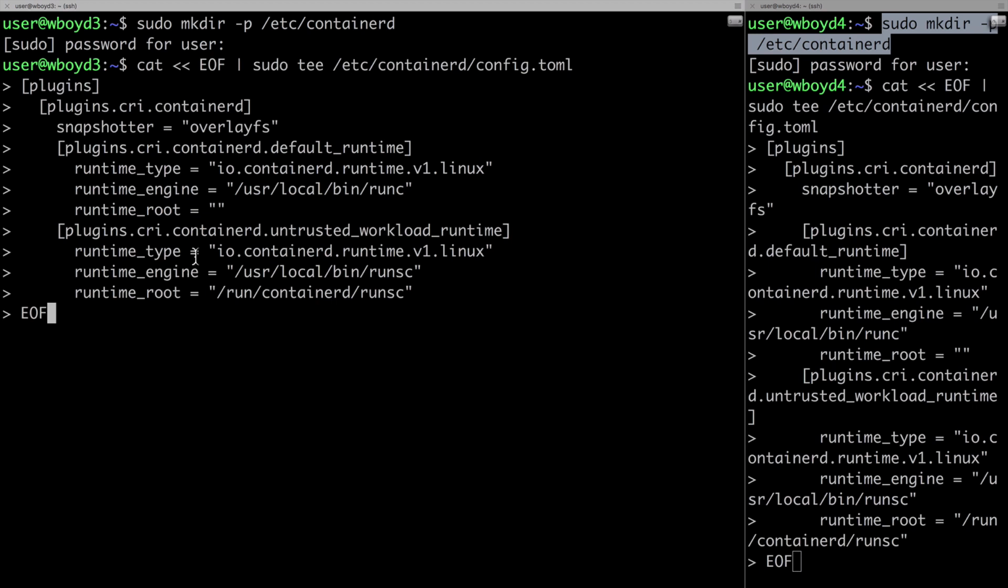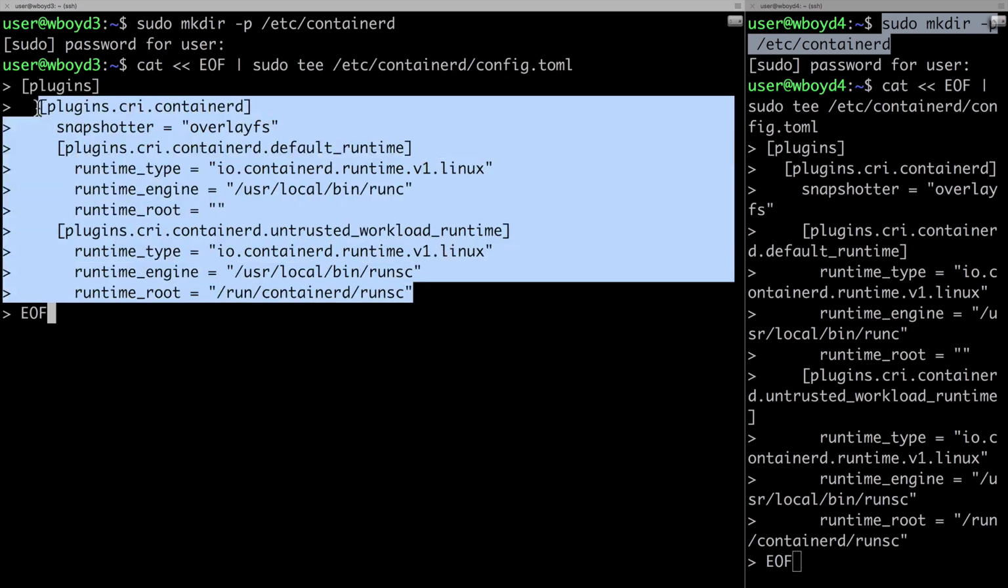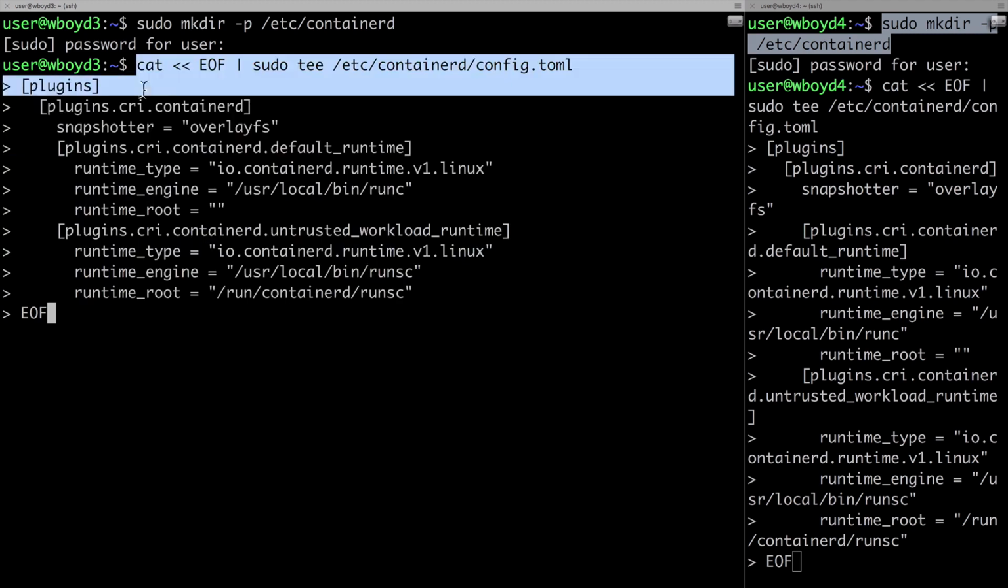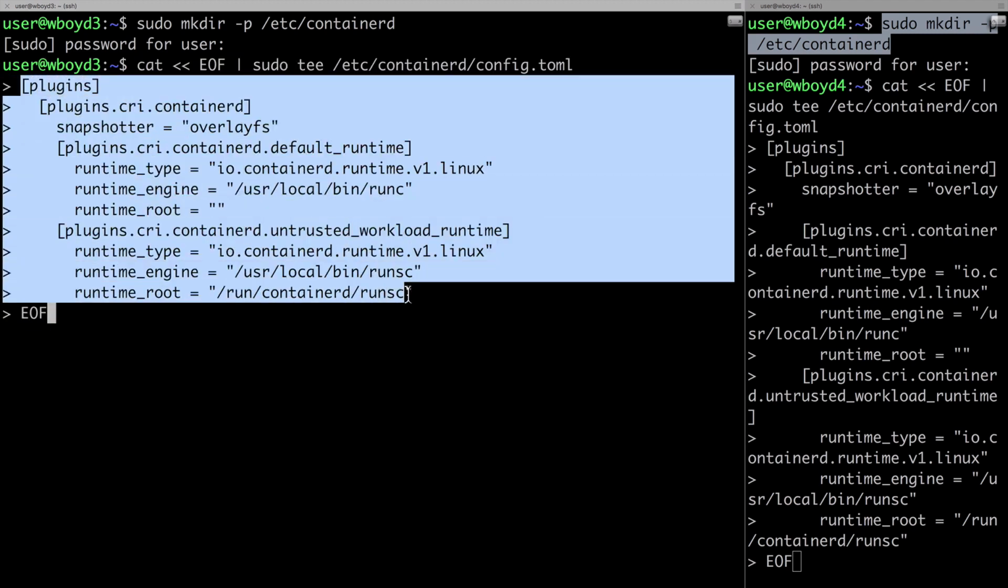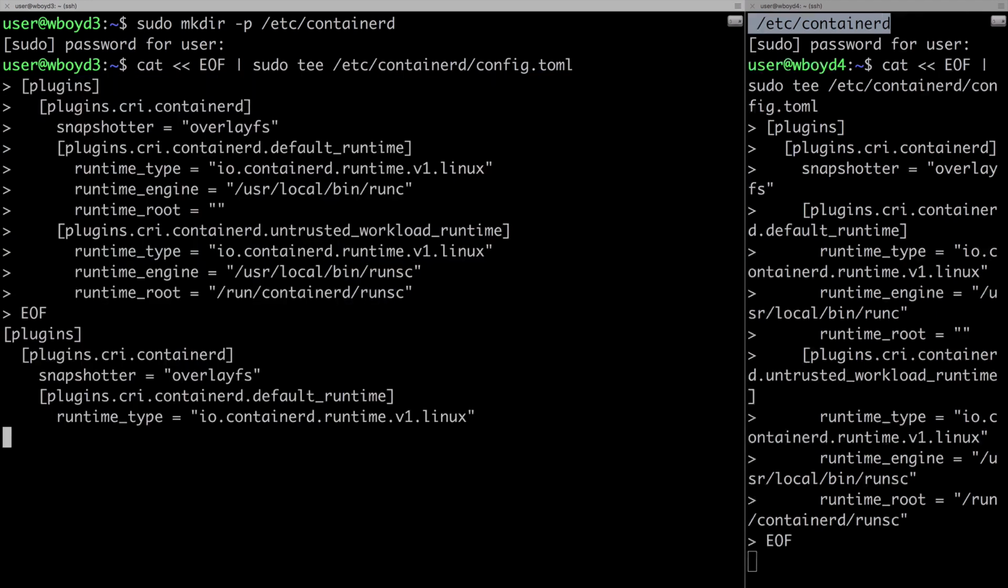Next, I'm going to create my containerd config.toml file. This is just a configuration file for our Containerd runtime that we need to create. So it's going to go in that directory that we just created, /etc/containerd/config.toml. And here's the contents of that file. And of course, if you're following along, you'll probably want to just copy and paste this command from the description below the video so that you can get the contents of this configuration file.